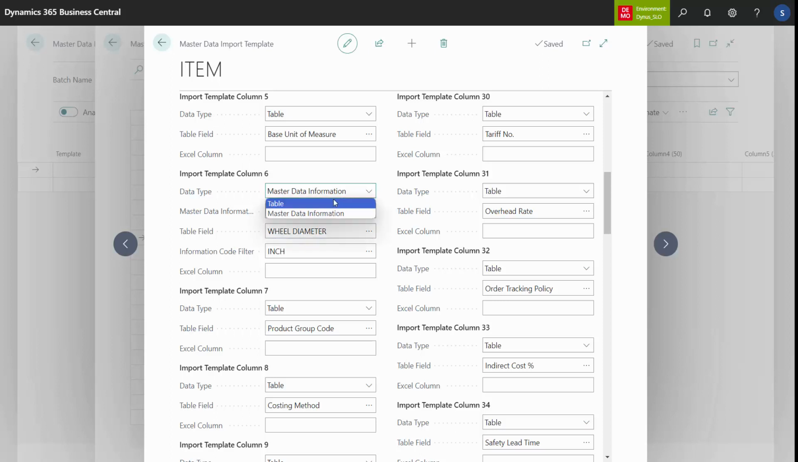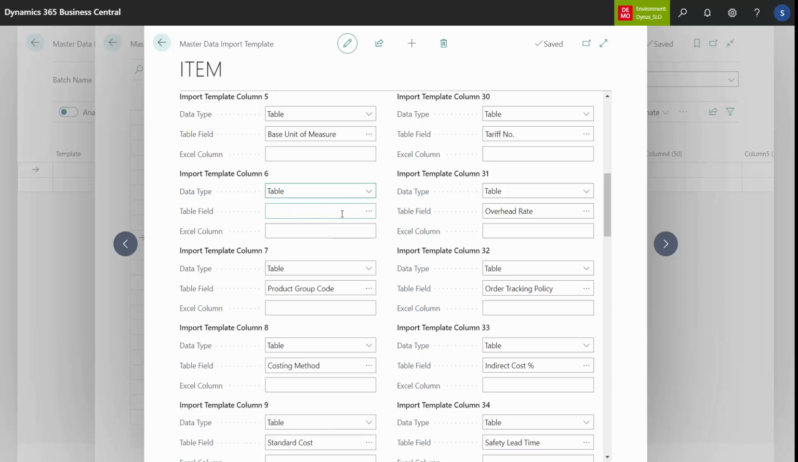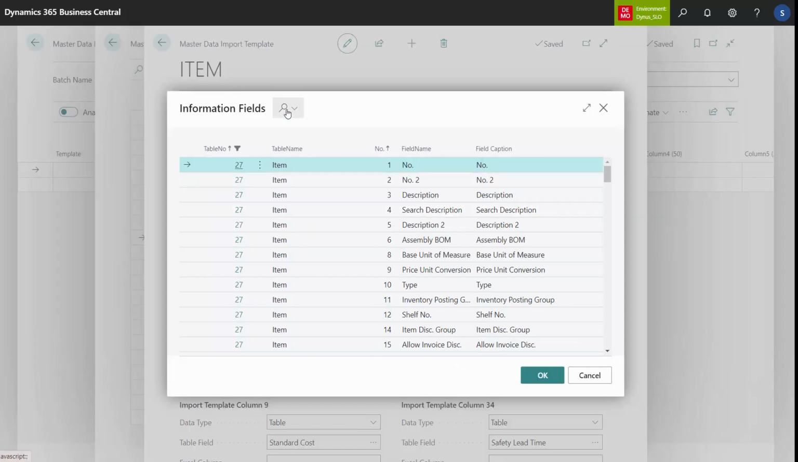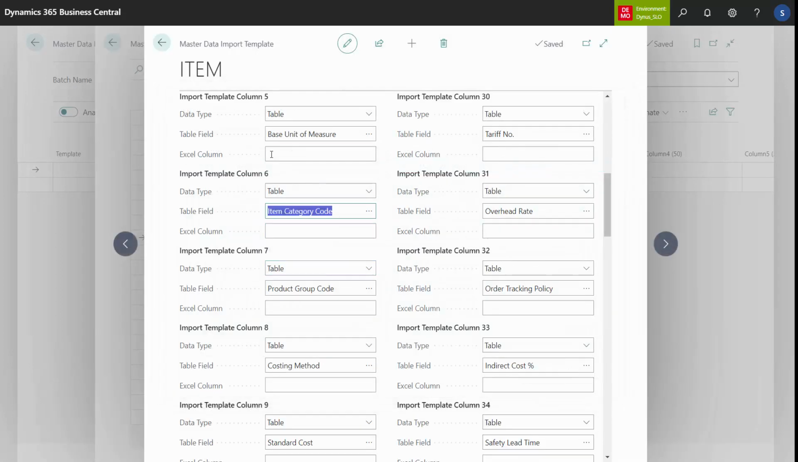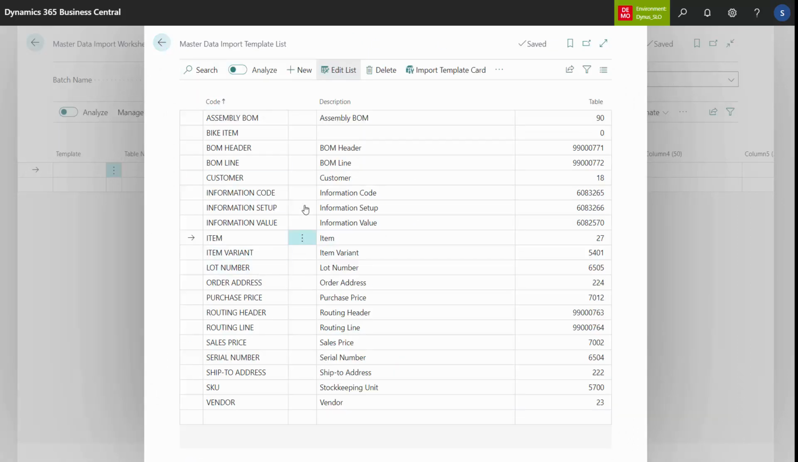And this is also the way you could modify the template. I'll just set this back to my item category code like this. If you want to create a new template, you have an action on the master data import list called copy current template. So you could just select a line and you can copy the template.